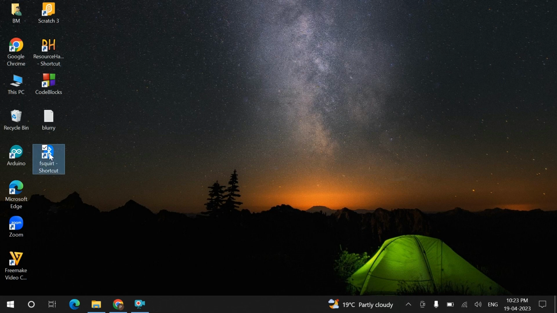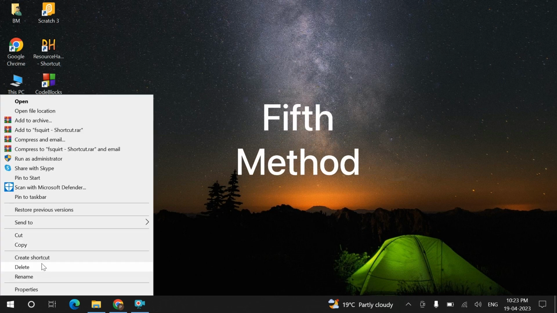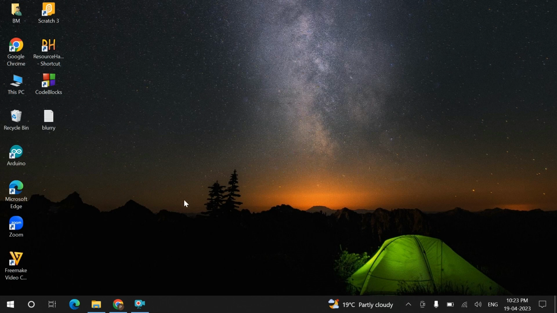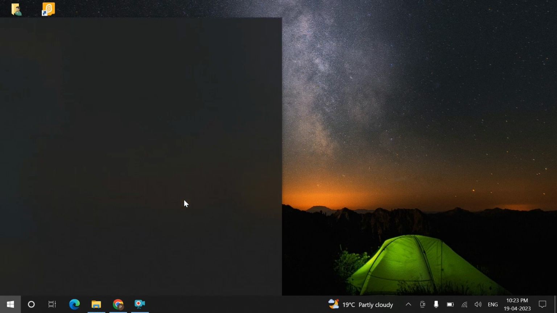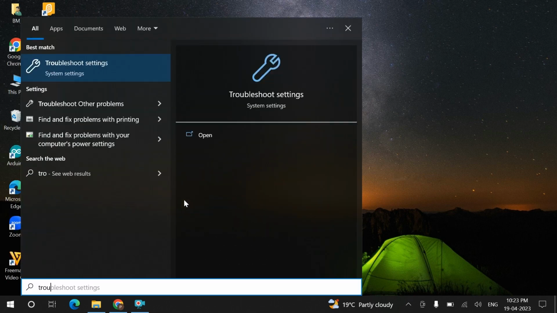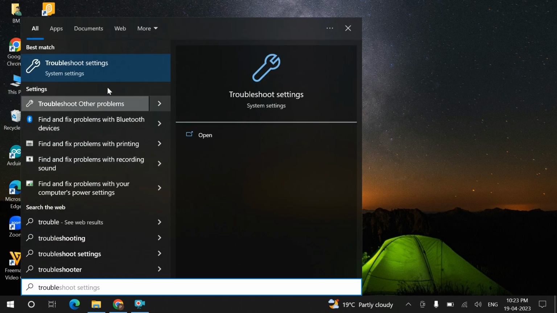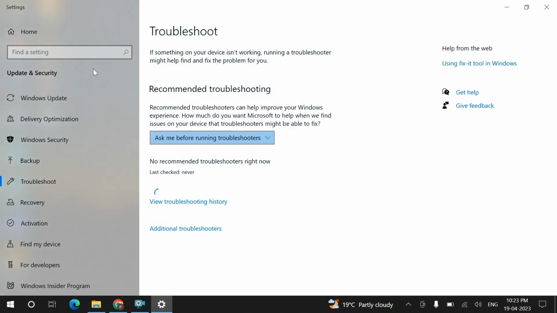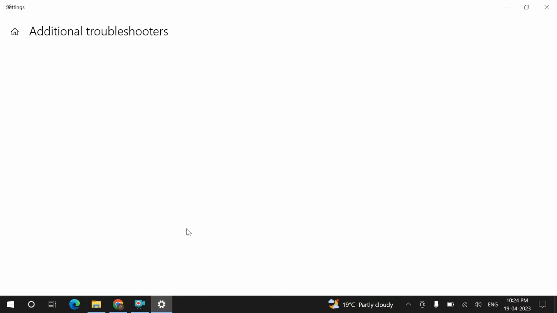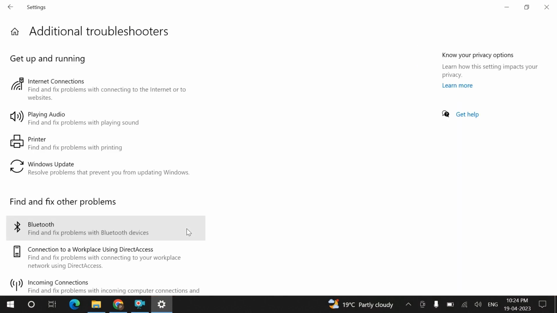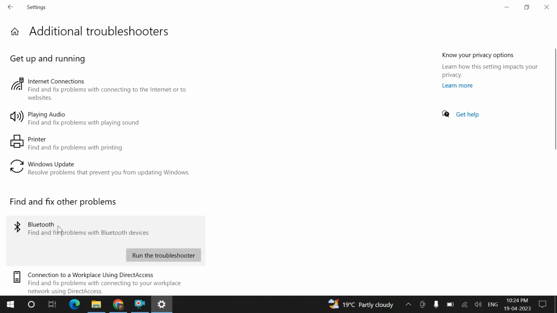there are a few more options. If this does not work, you have to go for Troubleshoot. And after coming to Troubleshoot, go for Additional troubleshooters. In Additional troubleshooters, under Find and fix other problems, you will get a Bluetooth option over here. Click on this and run the troubleshooter. This might fix your problem.